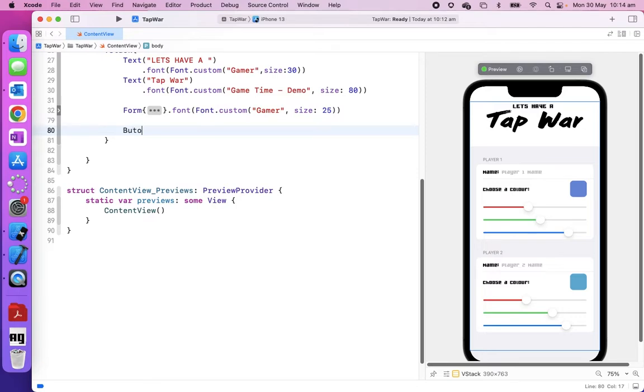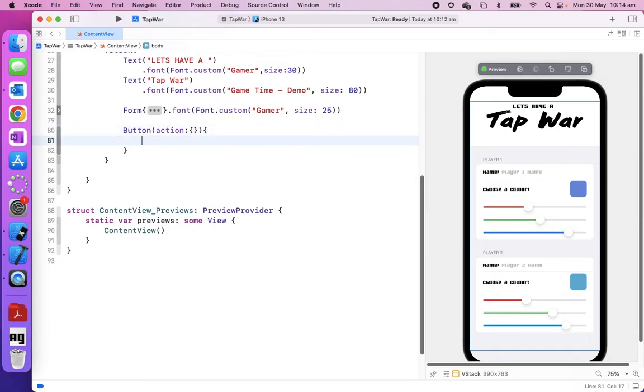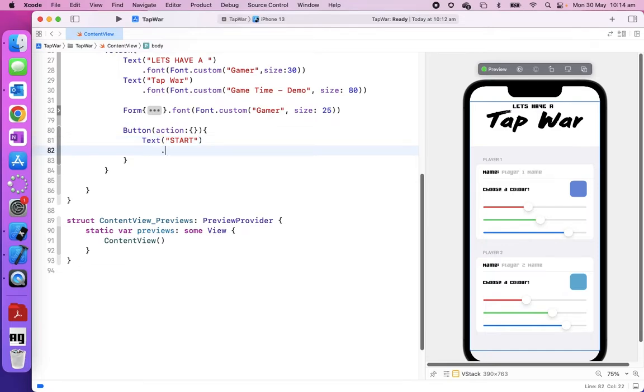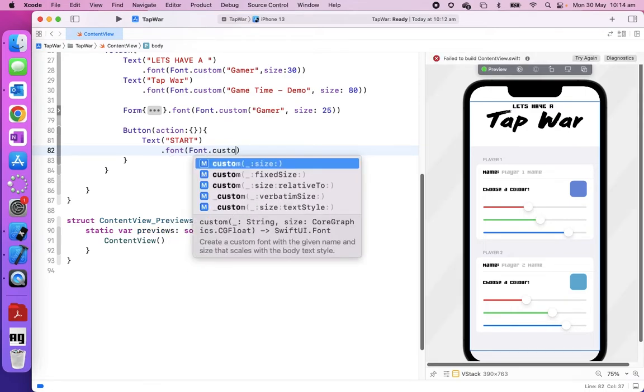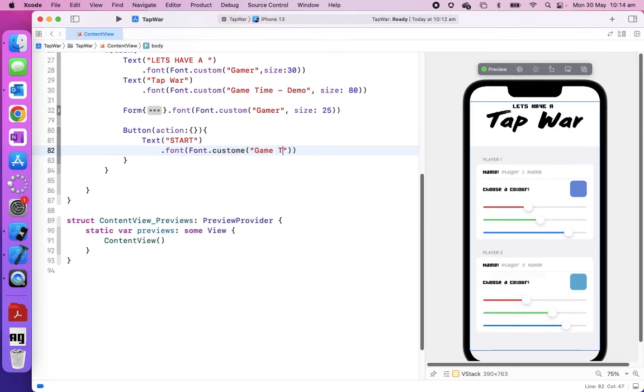And then the last thing I'm going to have is a button that's going to start our game. And it's going to have the word start in nice capital letters. And again, I'm going to use my font, font.custom. And this is going to be game time demo. Size, let's go size 40, which is half of the title, size 80. So it should have a nice blue start down the bottom. Blue because our button by default is blue. You can change the color if you want using the .foreground color. I'm going to leave it as is.